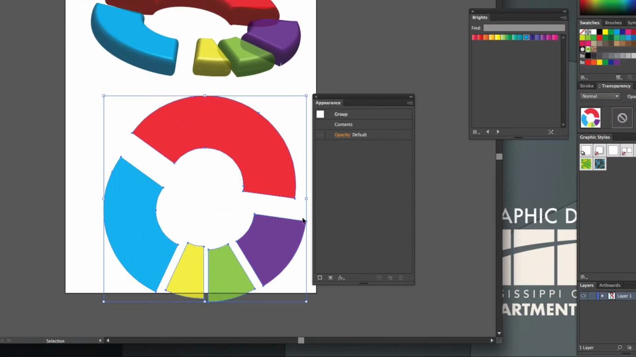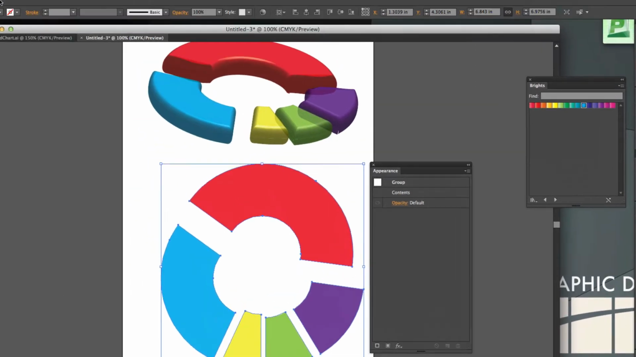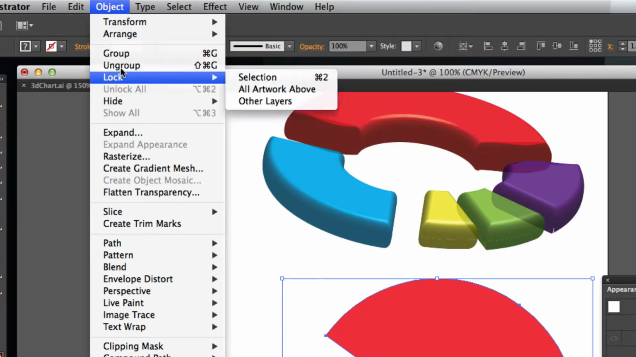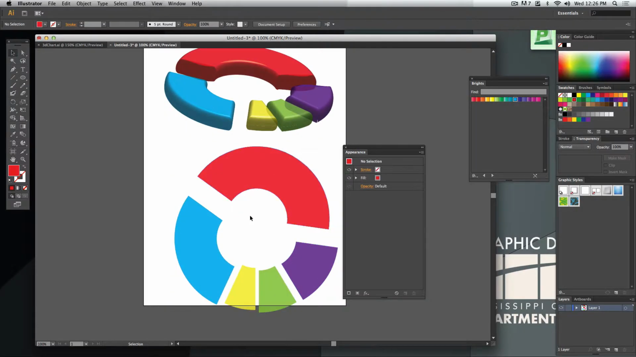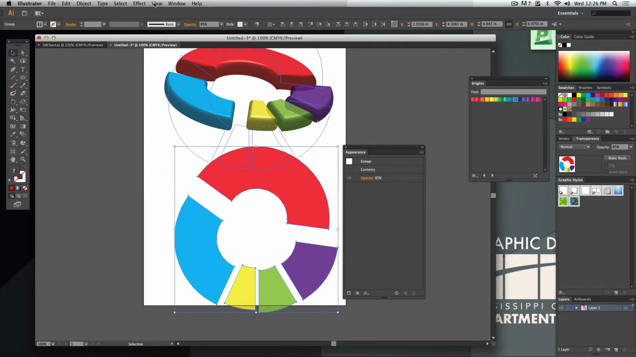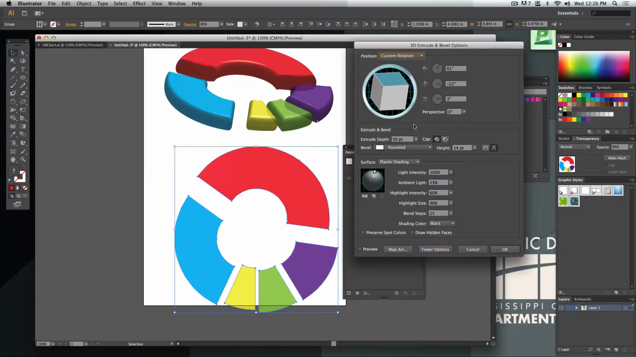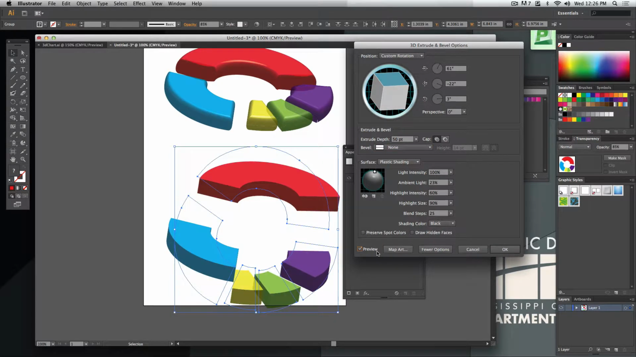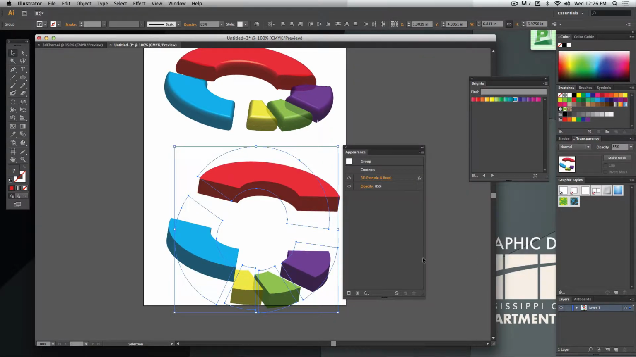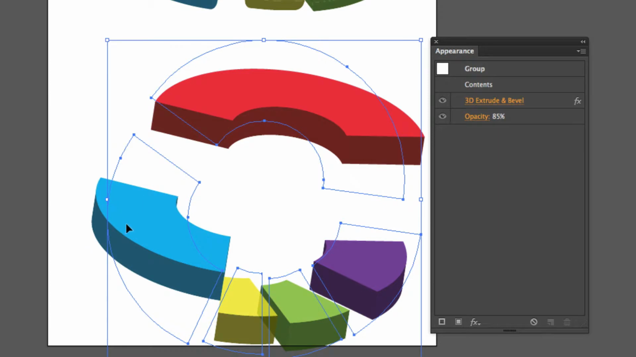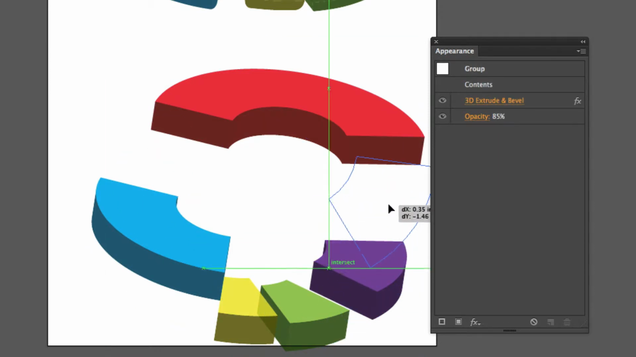If I need each one to be a little bit different, well, they need to be ungrouped. So Object, Ungroup, and then I can apply the effect to each one. I'm going to do this really, really quick. Extrude and Bevel. I'll keep it just not rounded. We'll say none. Turn on my preview so I can see it. We'll say OK. Remember, they're not grouped, so that's why it looks like this. I do need to move them into place.